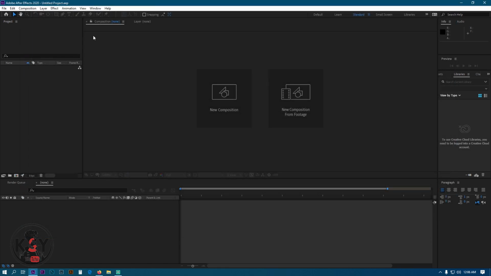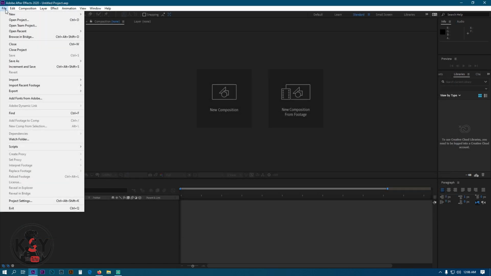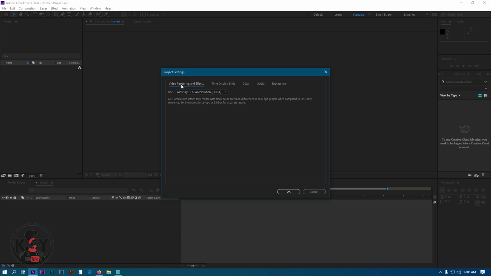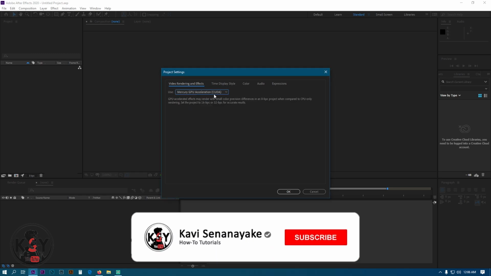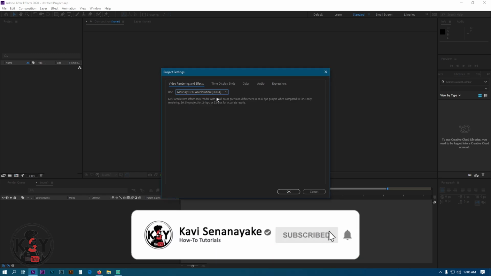To enable GPU acceleration on After Effects, go to the File drop-down menu and click Project Settings. Over here, under the Video Rendering and Effects tab, it might say Mercury Software only. What you have to do is click on it and select Mercury GPU acceleration.